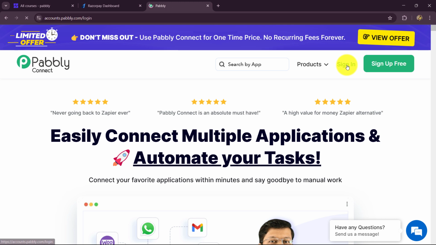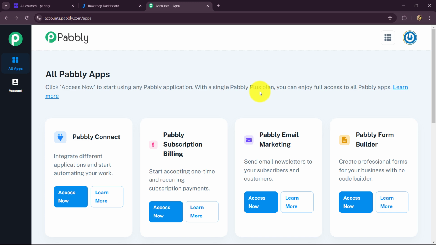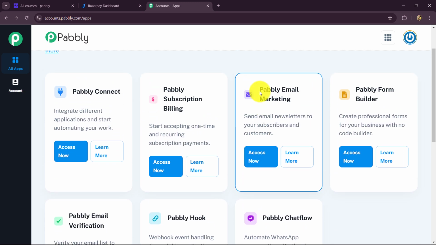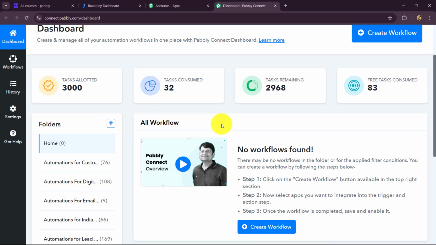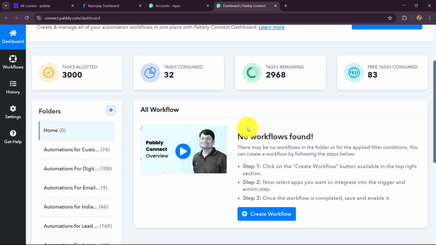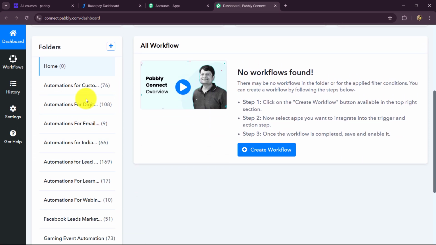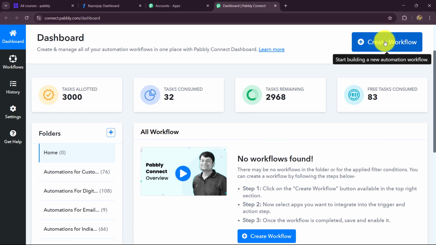So as an existing user, currently I'm going to click on sign in. This is the all apps section where we can find all the products which are offered by Pabbly. To create this automation, we are going to use Pabbly Connect. So let's click on access now. Now we are on the dashboard of Pabbly Connect, where we can find all the workflows which we have created, and to save these workflows we can also create separate folders like this. Now to create a new workflow, let's click on this create workflow option.